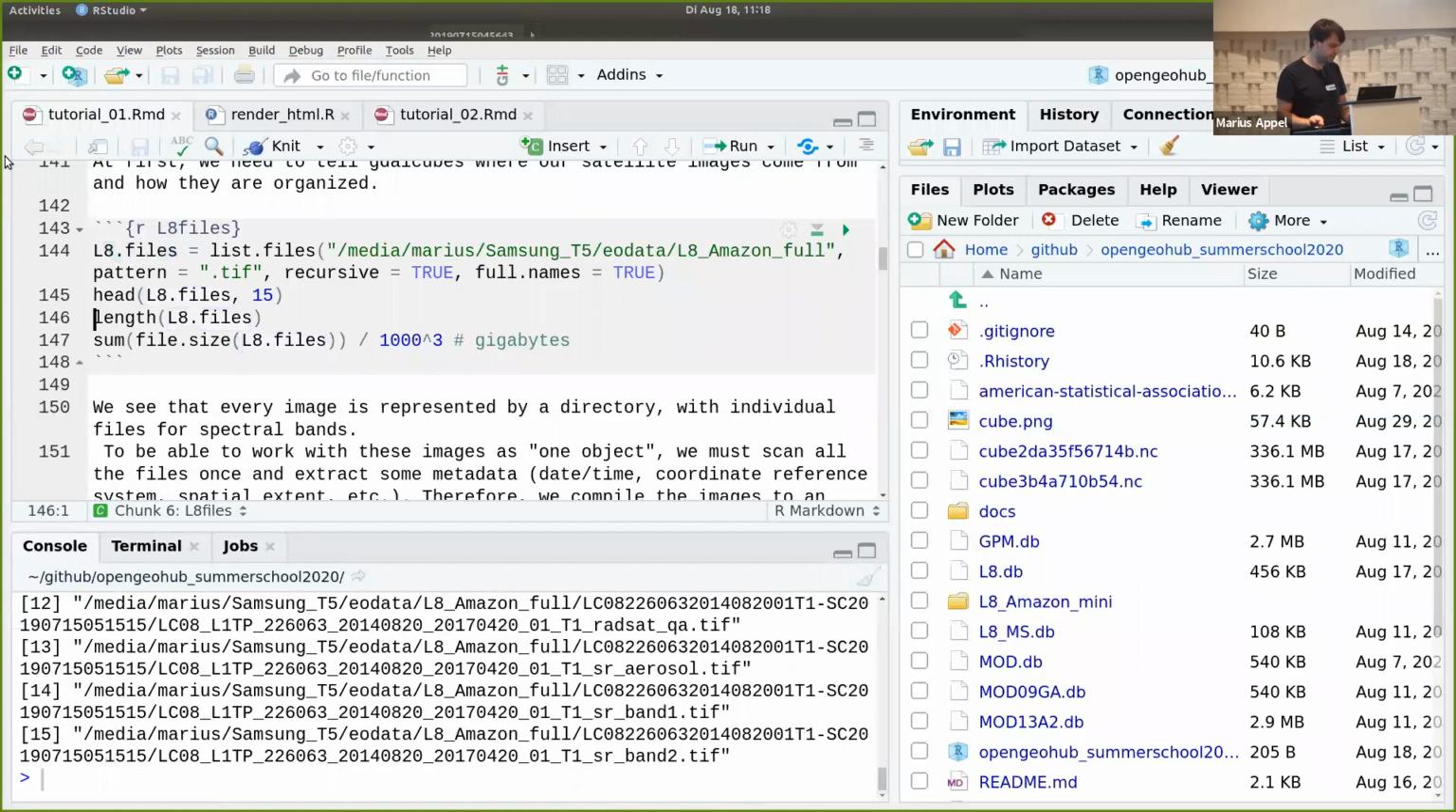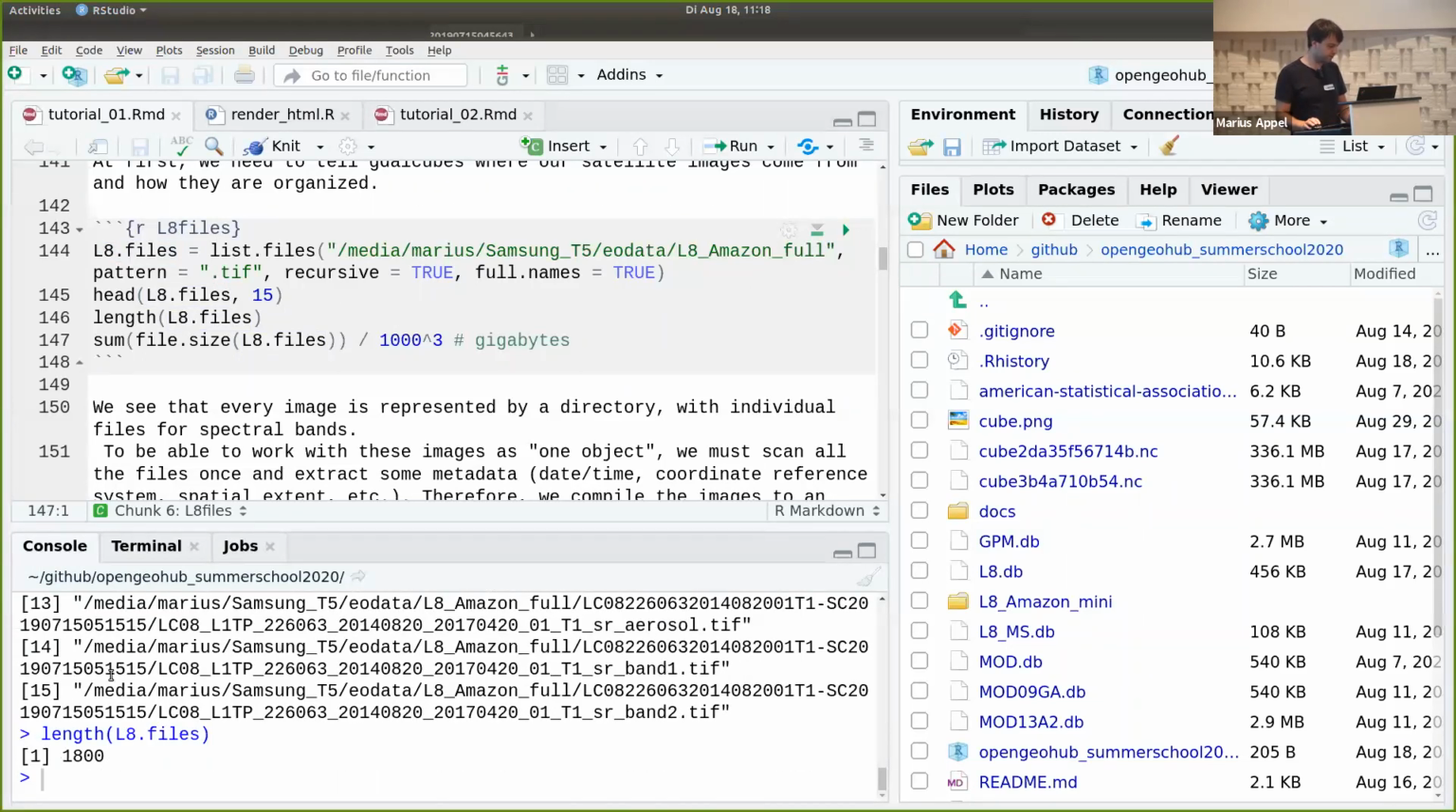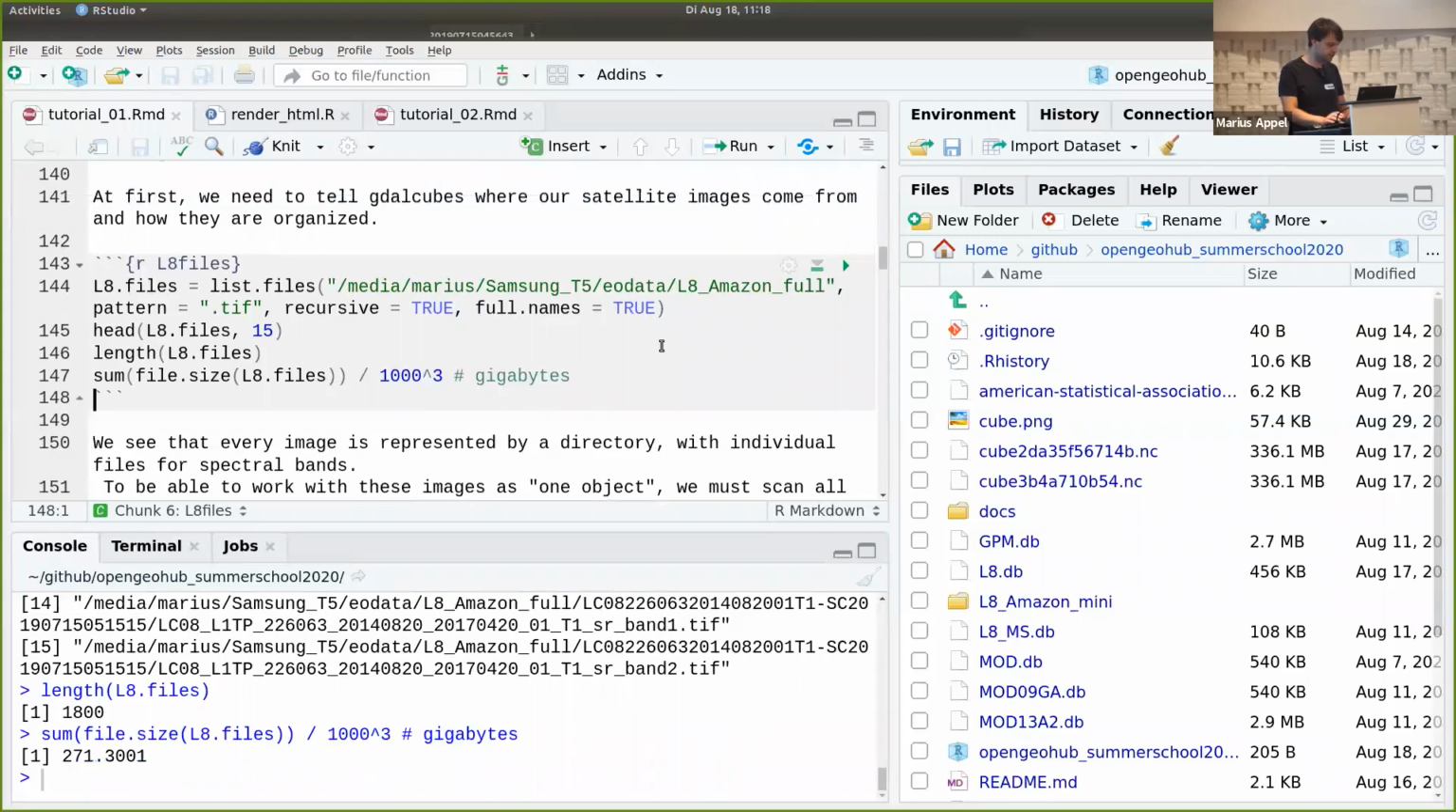So I can print it and check how many there are, and these are 1,800 because we have 10 spectral bands, or 10 bands actually. 3 of them are actually metadata from atmospheric correction, and 7 spectral bands. And so that means 180 images, so 1,800 files. And now if we want to compute the file sizes in gigabytes, for instance, we can check and sum the file sizes of all these files. And that evaluates to 271 gigabytes, which, yeah, is already challenging because it, of course, doesn't fit into the main memory of this computer.